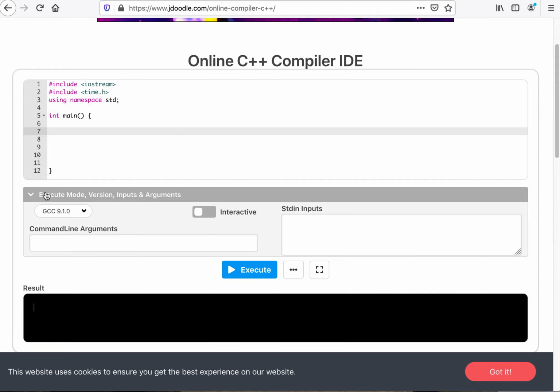So, as always, let's just introduce people to the game. So, cout, you know, welcome to the random dice game. And slash n slash n.